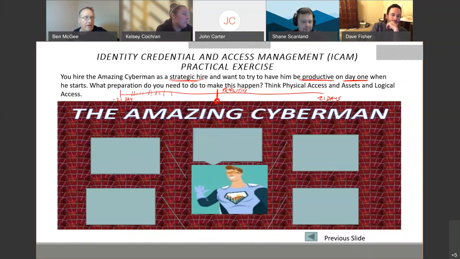All right. Codes and keys to the rooms with the computers. Fantastic. I love all this. All this access that the amazing Cyberman is going to get here.